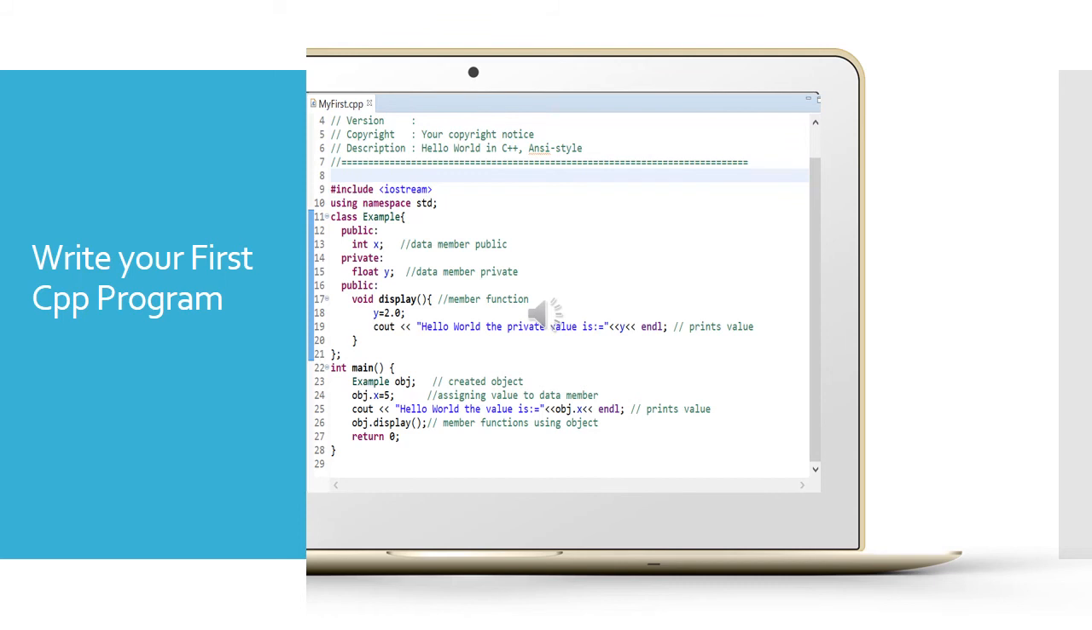Inside the main, you're going to create an object for the class created, and the object is going to call the x data member. Since it is public, you can assign a value inside the main. It can be accessed outside the class and you can display it there. Whereas since y is a private data member, it cannot be accessed directly inside the main. If accessed, it will give you errors.